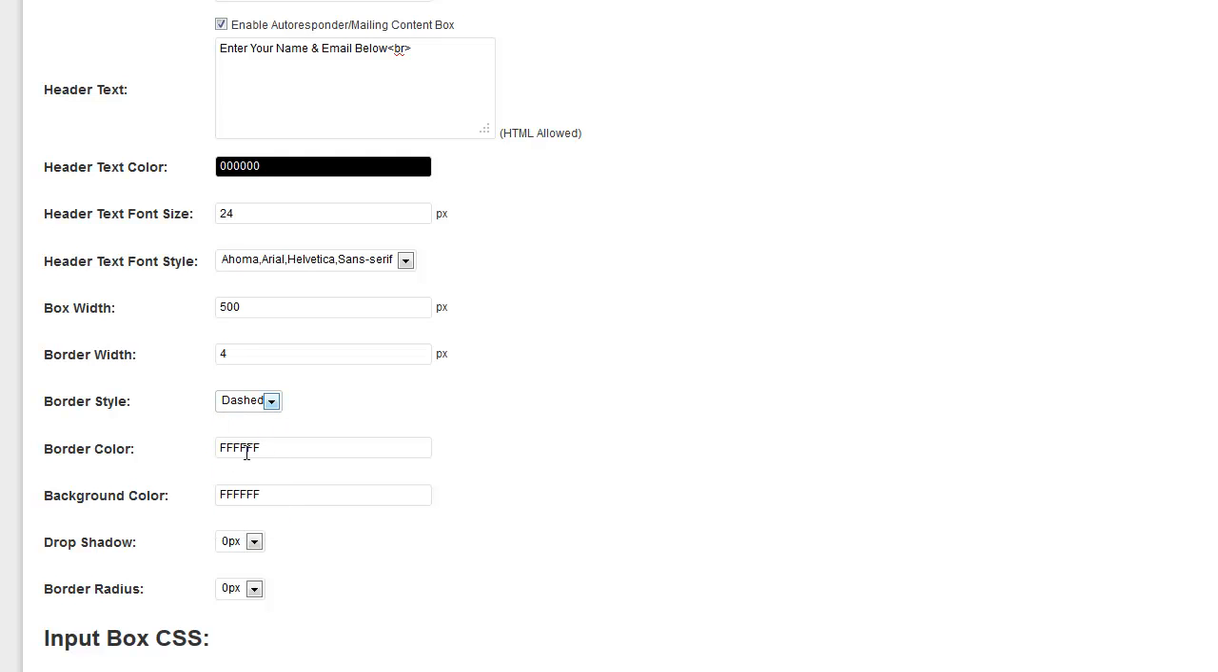Let's say it's dashed. Now, the border color. Let's say, for example, I'm going to choose a yellowish color, and I have this memorized. It's FFFFCC. Okay, I like that color. I want this as the background color. And the border color, we're just going to choose black.